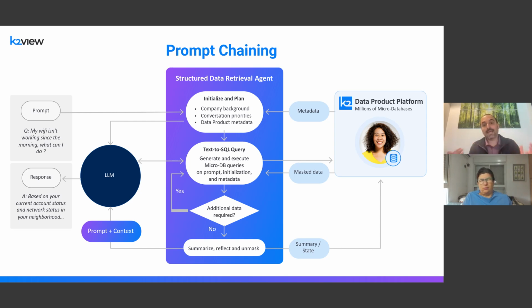But if maybe it's an agent asking on David's behalf, we might want to mask some of David's information. The agent is not privy to every piece of data about David. So we can dynamically mask the data before we interact with the different components.